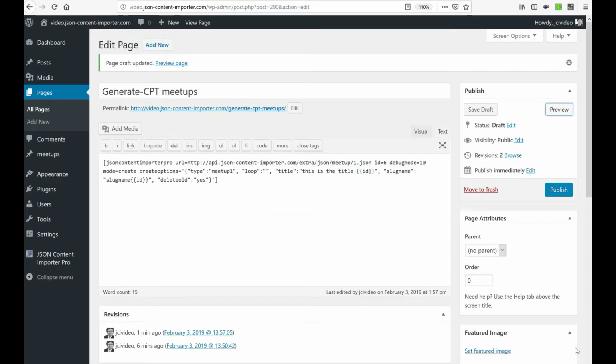Now I add some more code to the shortcode. First point is mode is create. Then the shortcode knows, okay, we have to create some custom post types. And the way to create custom post types is defined in create options. The create options is a JSON which contains all needed information. Starting from type is meetup1.